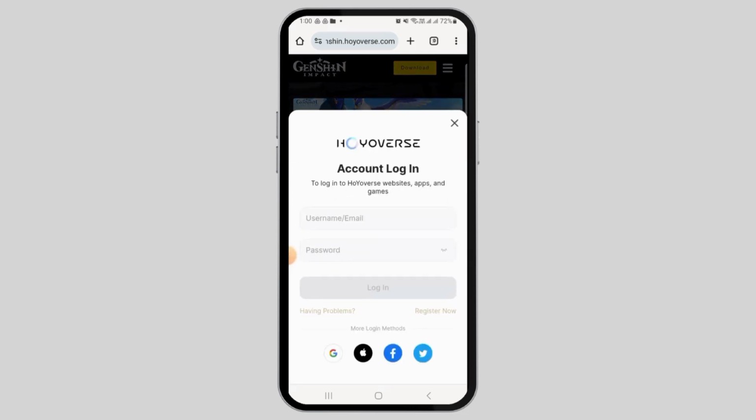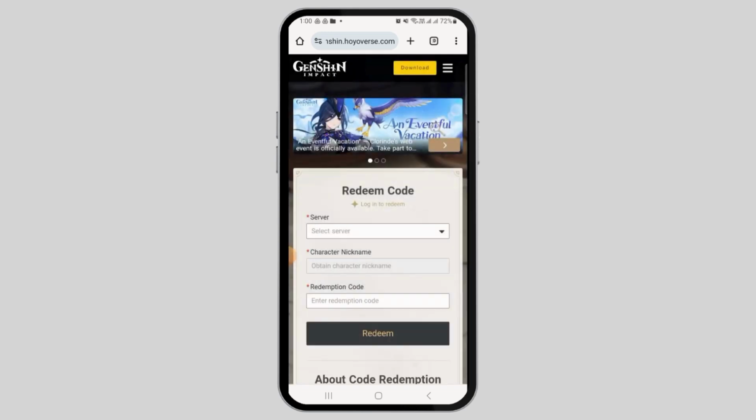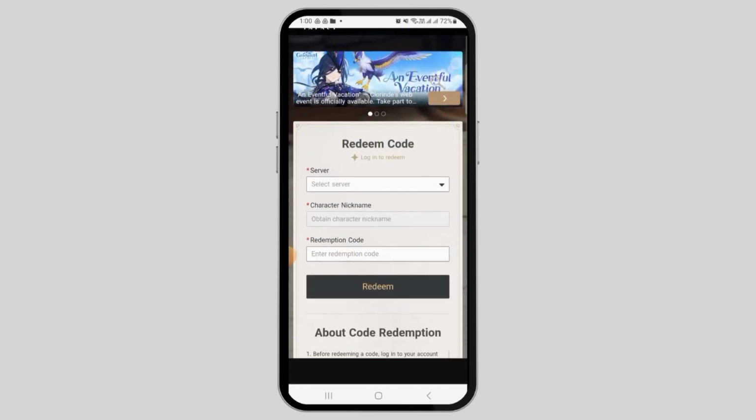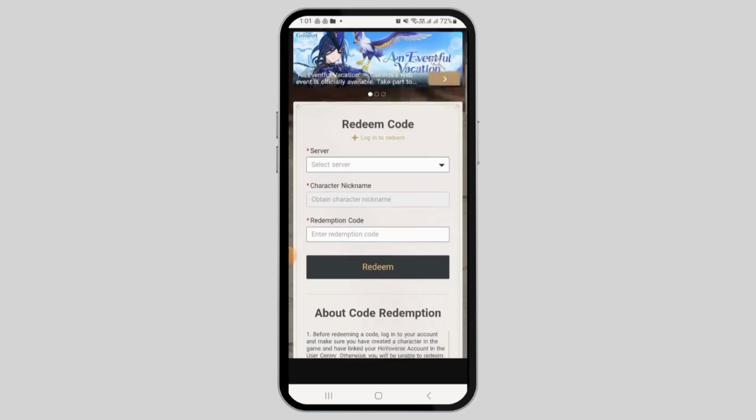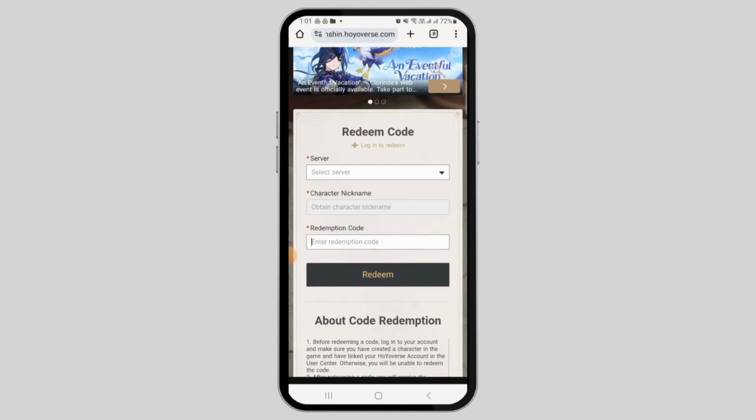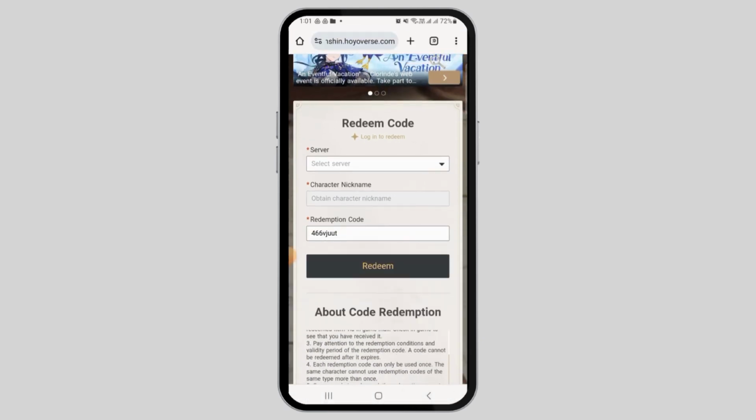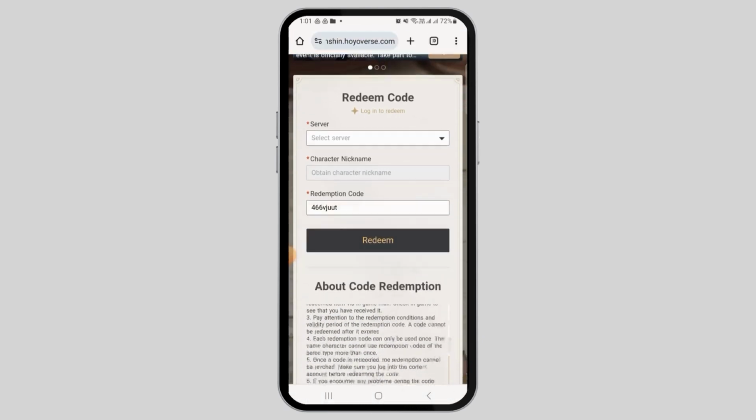Enter your username or email, then enter your password and tap on the login option. Once you have been logged in, tap on the drop-down menu to select your server. Once you have selected your server, enter your character nickname. Then you will have to enter your redemption code. After that, tap on the redeem option.